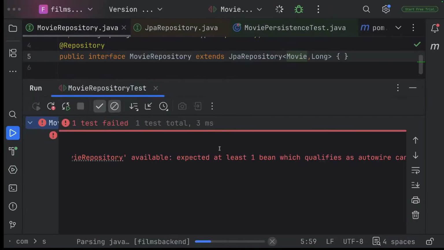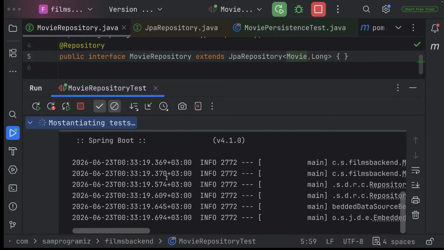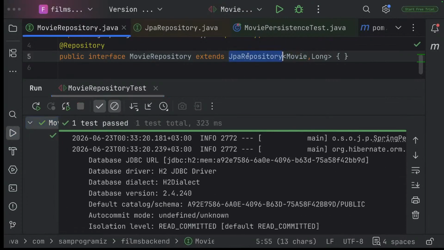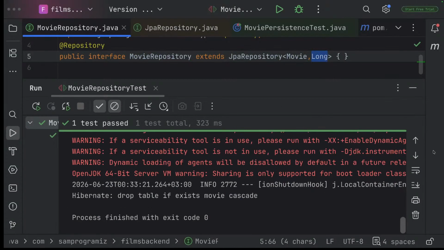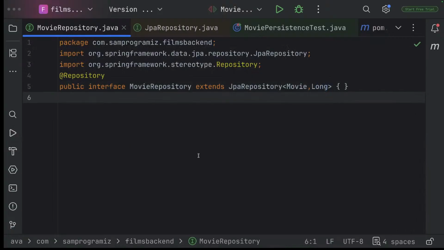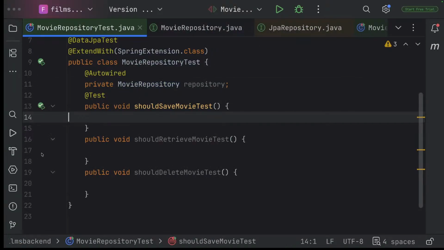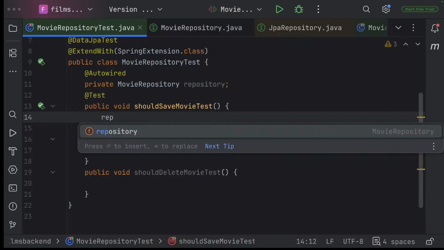So I'll run our test again. Okay, so looks like it wanted us to extend JpaRepository. So you make it an interface, and then you extend JpaRepository, you pass in the entity and the ID type, and you're good. So then we'll do the next step, which is to use the repository to persist.